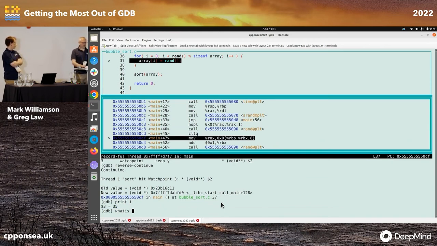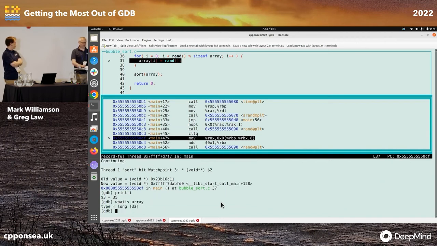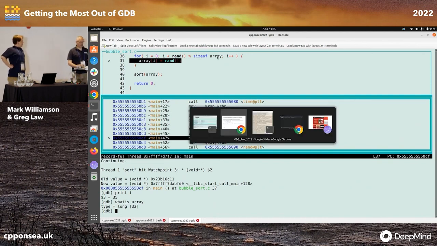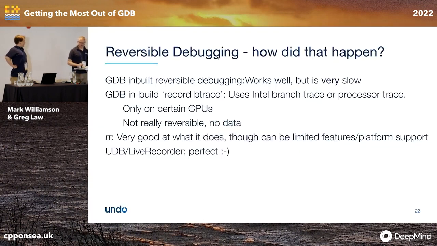If I ask what is array, it tells me that array is an array of 32 longs. So I've written outside the array. Why have I done that? Oh, well, look, I've gone % sizeof array. And of course, I wanted to modulo the number of elements in the array, not the number of bytes of the array. So we wrote past the end of the array, and that corrupted my stack. So there's a little demo with a few super cool features and how we can do some time travel debugging to find out what happened.